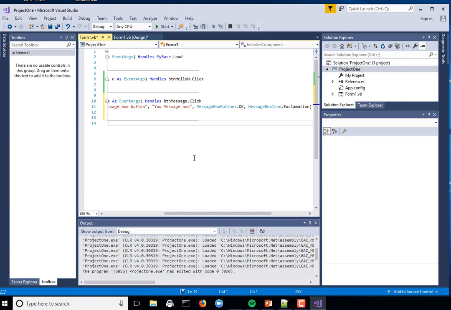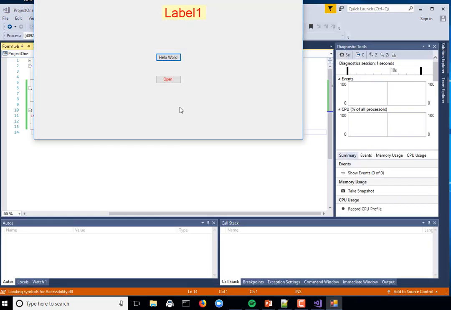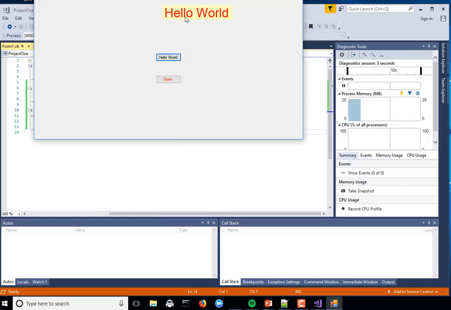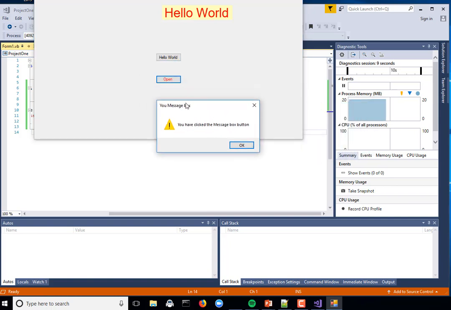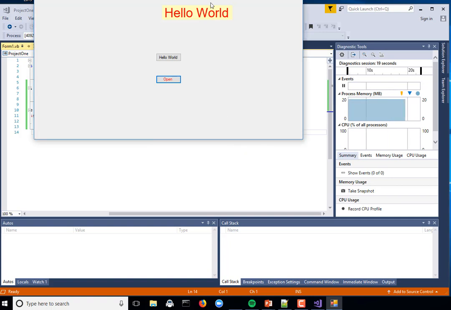So now let's test that. F5, and so my hello world opens up. That's fine. And if I click on this, I get my message box appears. Here it is, your message box with the message I wanted, and also the exclamation mark and the OK button. Now obviously this doesn't do anything at the moment, but it's just testing the program to make sure it works.